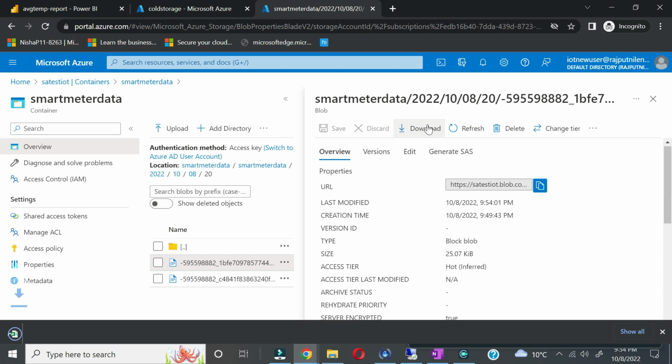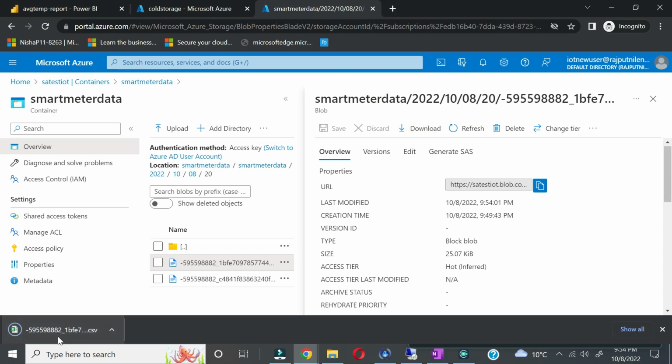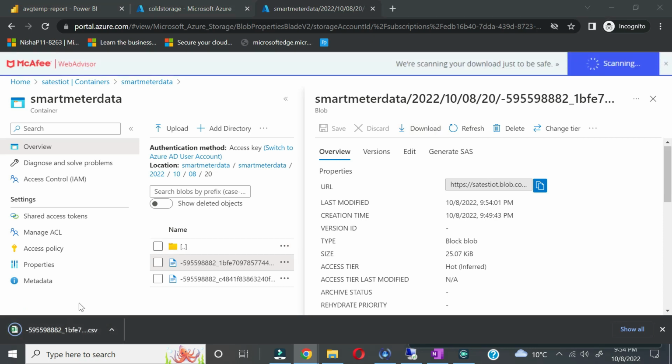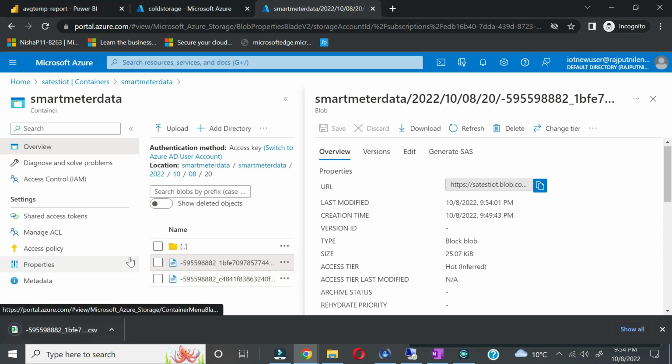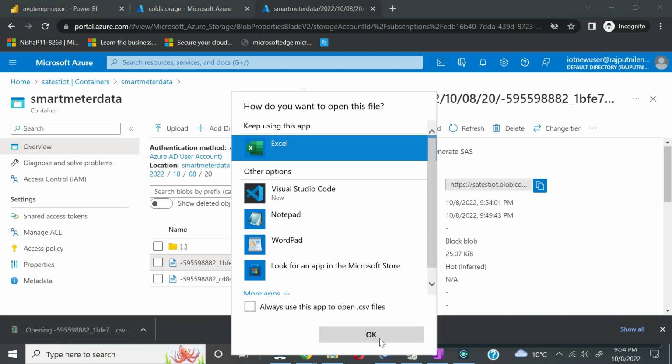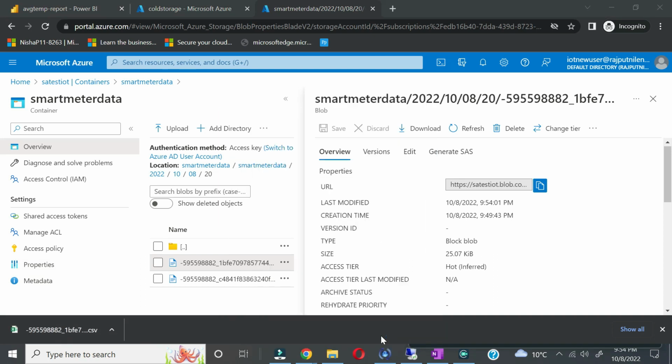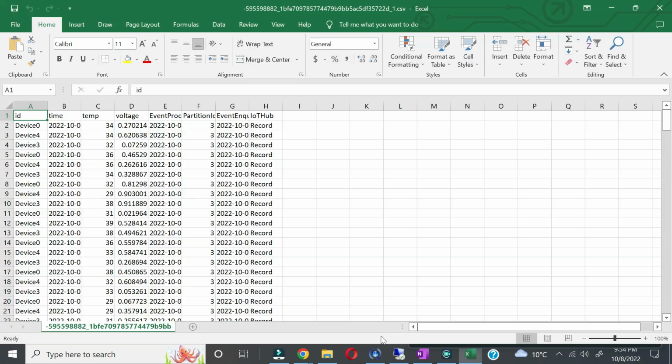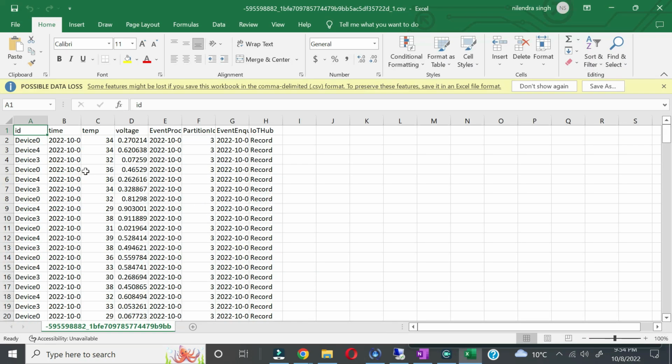In fact, let me download it. Scanning. Okay, so let's open with Excel. So what I'm trying to show you here, that every 3 minutes it will be sending us the record, device 0 and temperature and everything. So this is done. This is cool.